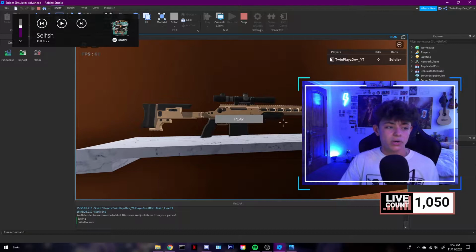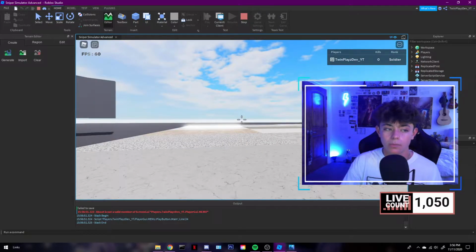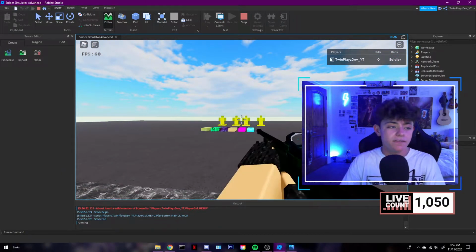I kind of have it so you have all these things on a screen like this, and when you hover over a button like play, it'll play a sound like that. And then, click it. Boom. Automatically in first person.